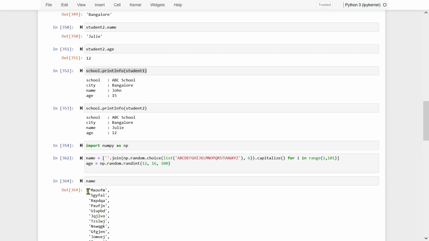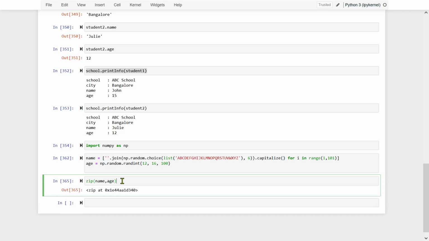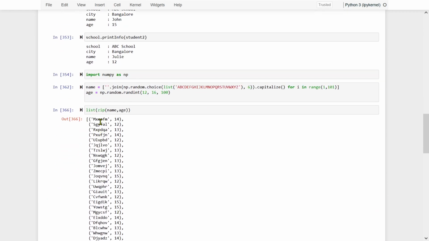Very nice. Then what will we do next? We will zip it, name and age. It has created an iterator. Then we will say, please create a list out of that. Great. So we have all these names and ages. Now we will start creating these many objects. Just imagine that this is one student and this is his or her age. Another student is that, because we created John and Julie, right? Now we have 100 students and their respective ages.